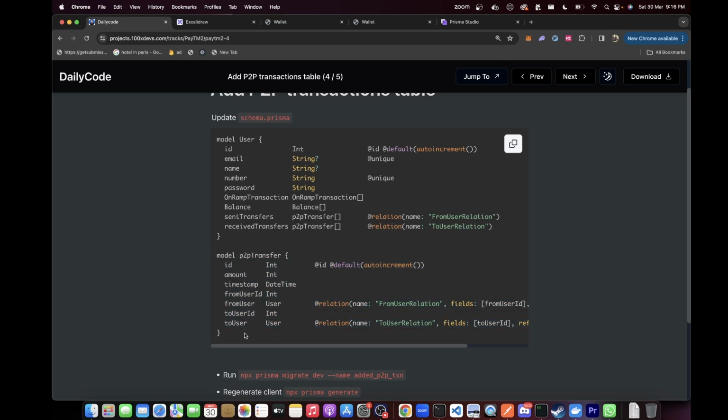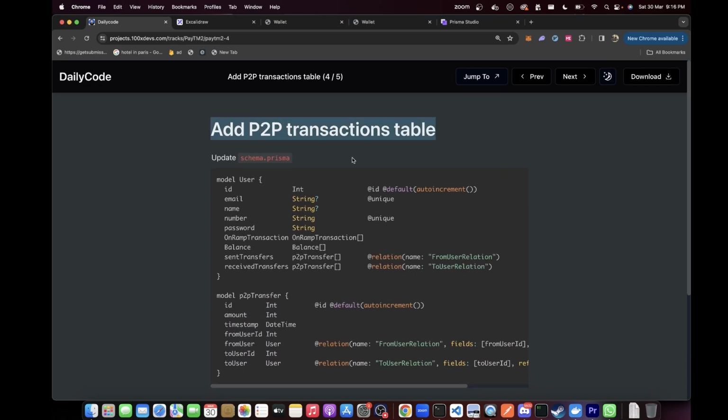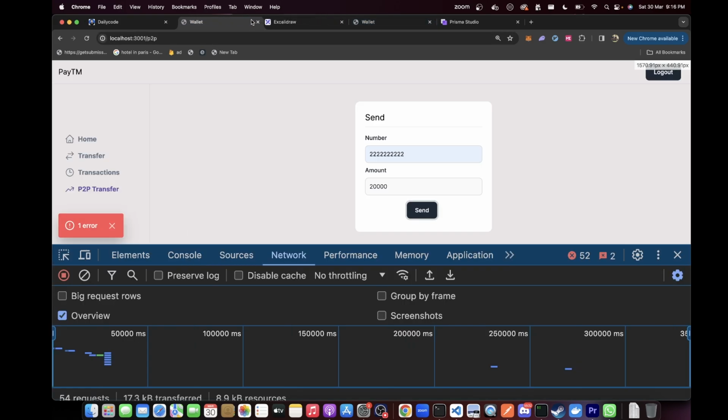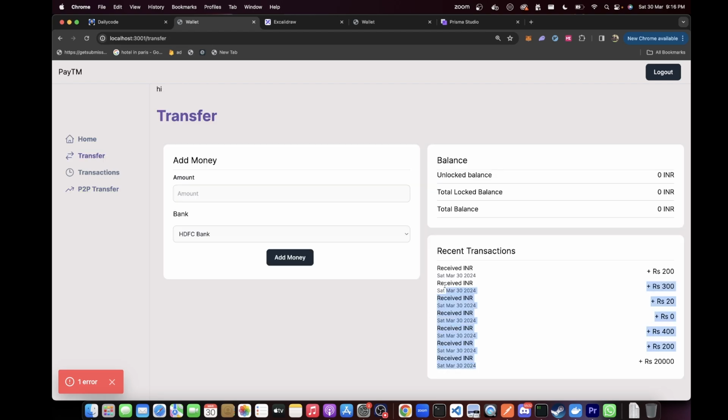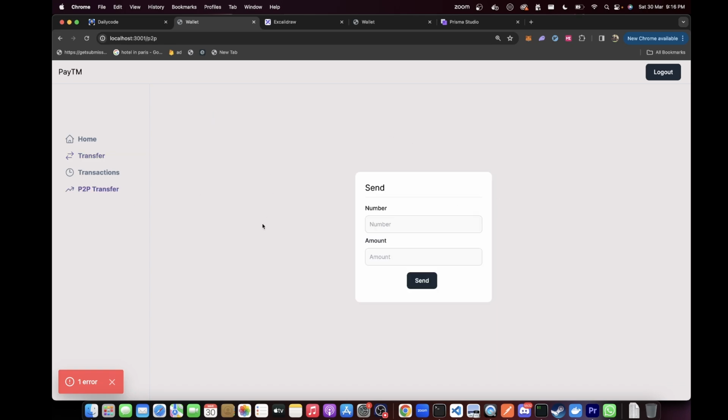We should update our schema so that we can store all the P2P transactions that are happening. We probably eventually need some sort of a card over here that shows the user all the P2P transactions they've done in the past so that they can track. For example, they can track when they hit a bank account, when they on-ramped some money. The same thing should be allowed over here. Whenever the user sends money to someone, you should be able to track it.